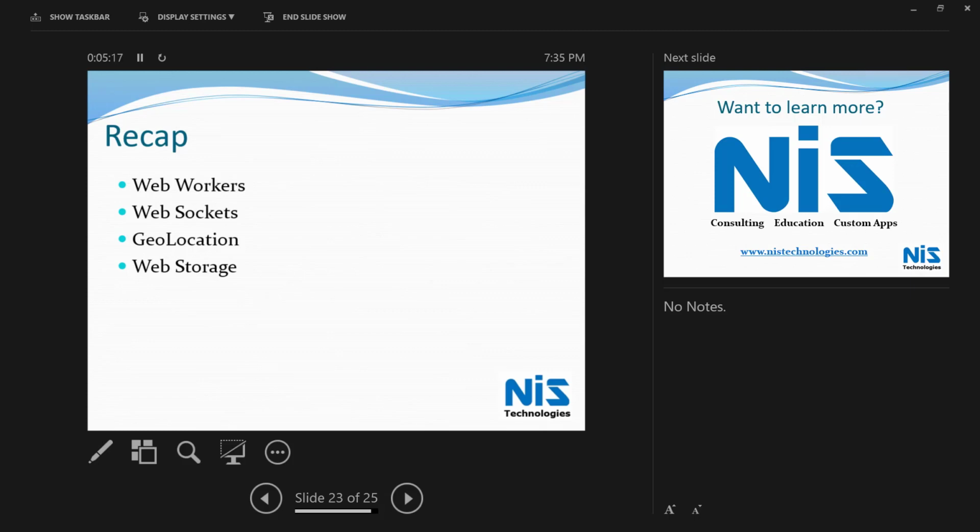And last but not least, web storage. What do we learn about web storage? We can store stuff on the client. How do we store them? You point to C/ and you can go to town, right?